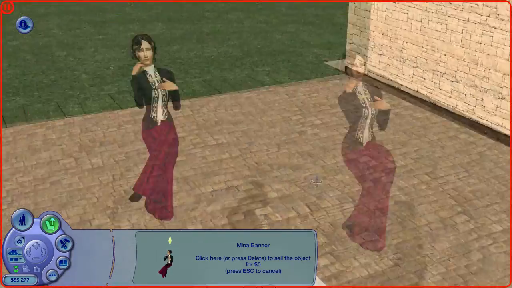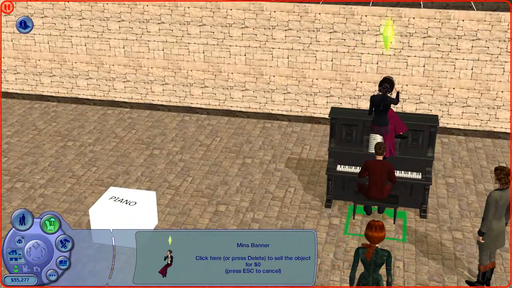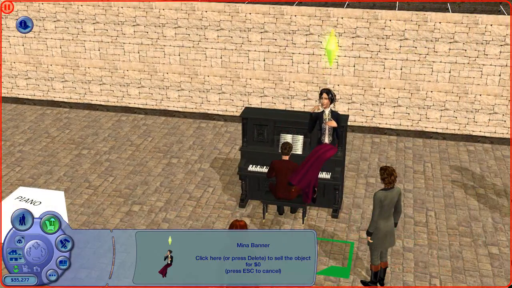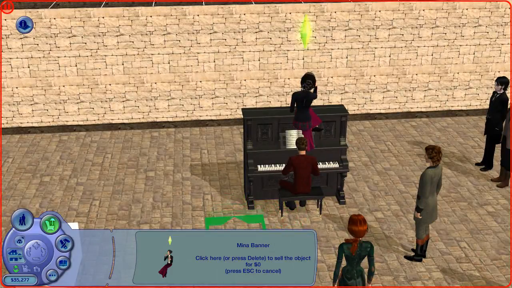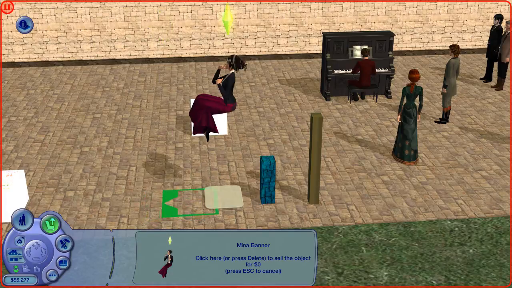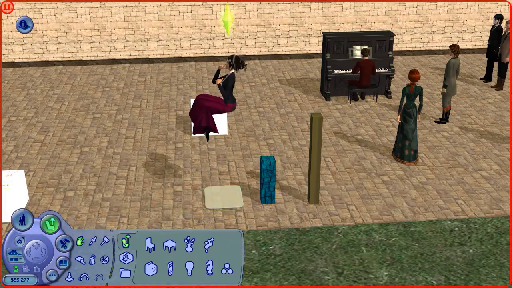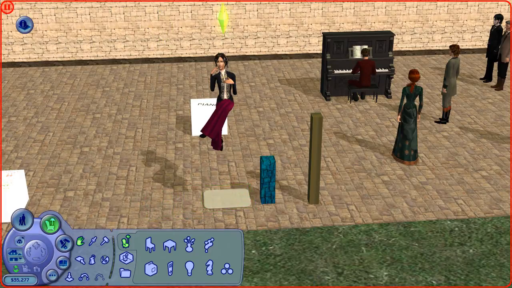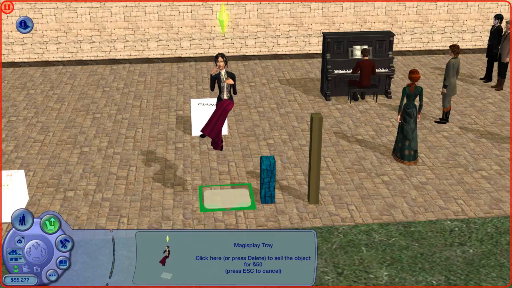Now what you're going to notice is because she wants to be on an object, you want her to be on top of an object, she's going to try to snap in place, right? You don't want that. You want her to be over to the side or something. So what you're going to place her on top of is what's called the Magisplay tray or something. I don't know how you pronounce it. Anyway, it comes with Open for Business, which you most likely have. If you don't have this, go out and buy it, because otherwise this isn't going to work.